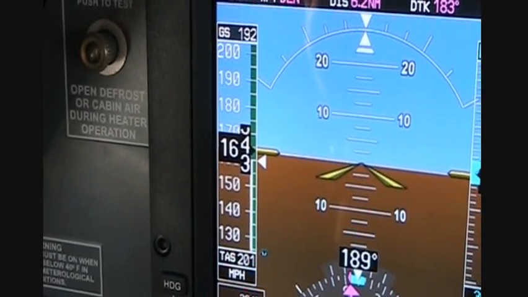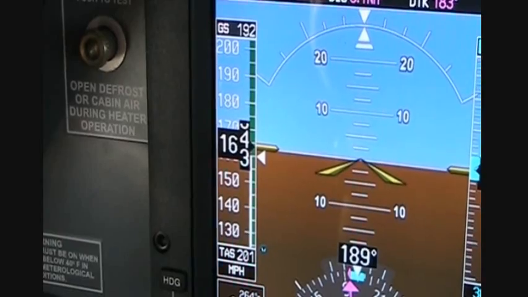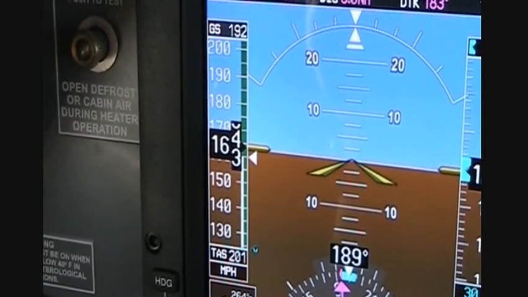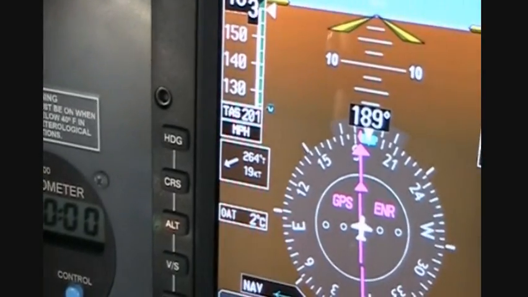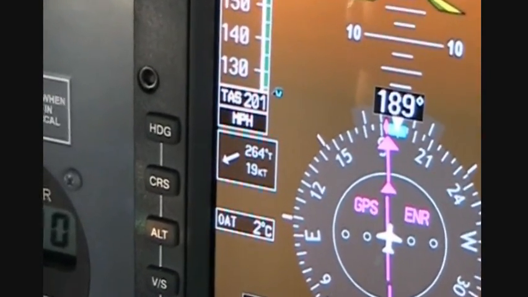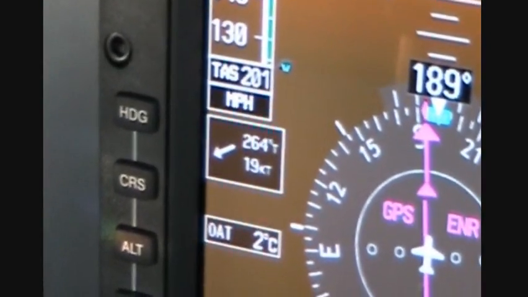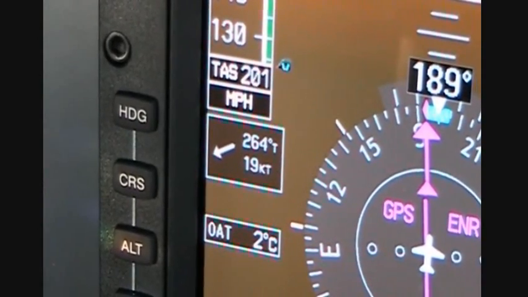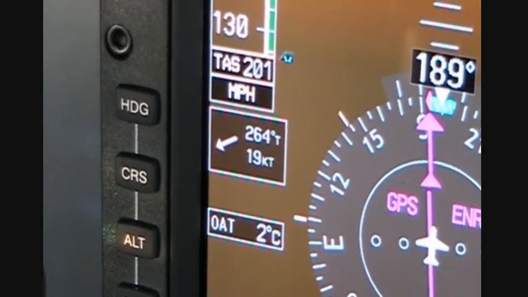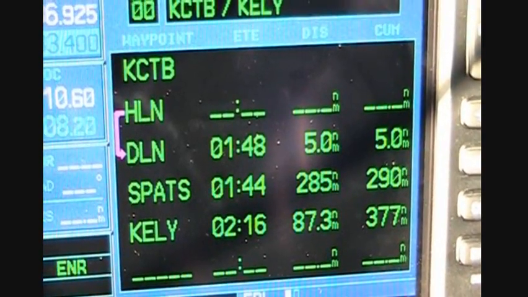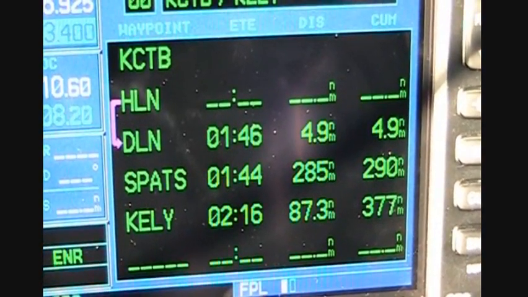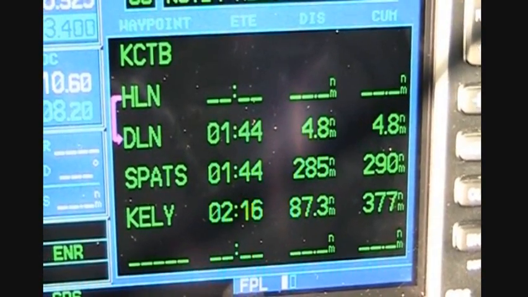Indicating 164 miles an hour right now. Truing out at 201 miles an hour, which is roughly 175 knots true airspeed. Very economical airplane actually, does that on about 21 gallons an hour. You can see the air data computer is calculating a wind 264 true at 19 knots and a plus 2 Celsius outside air temperature. 2 hours and 15 minutes to run.